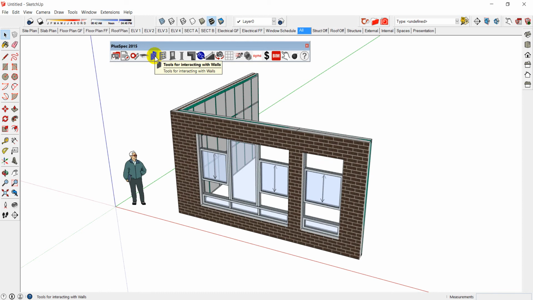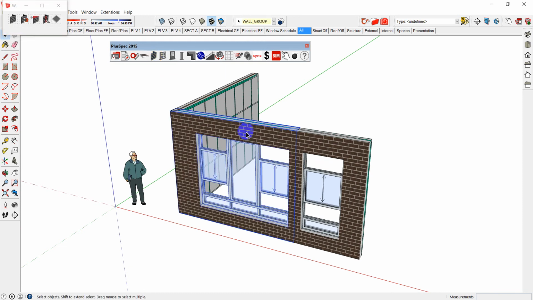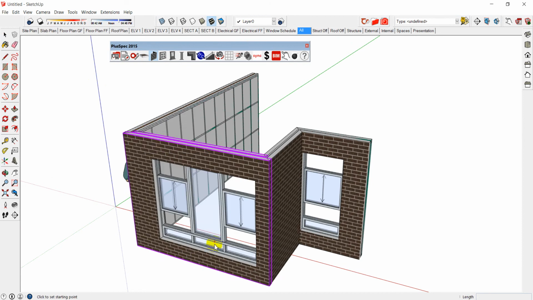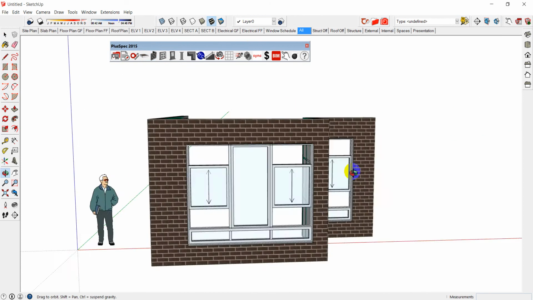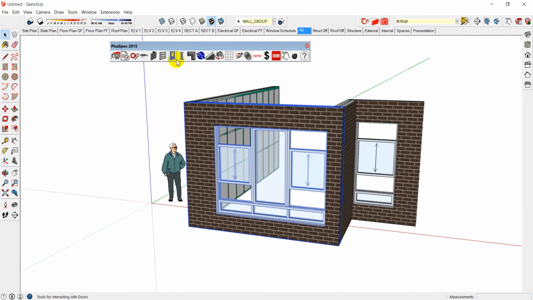Now I can actually go back to my wall tool. It's asking me to select a wall, so I select the wall, and I can actually go in here and I can push and pull this wall just as I would in Sketchup, but there's no redrawing, there's nothing to be done. It actually went and it put that window in. I can change this window. So for instance, I can go and say, well, I don't want that window to be that tall anymore.